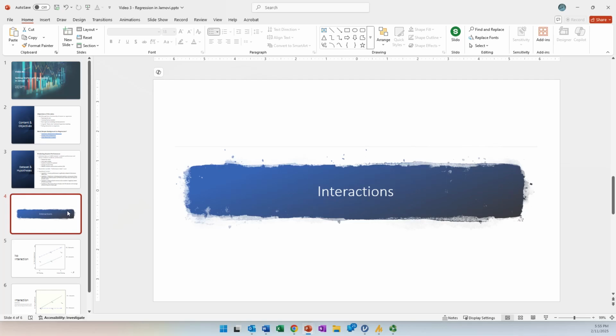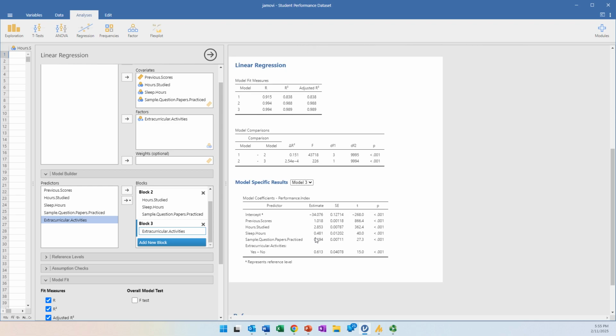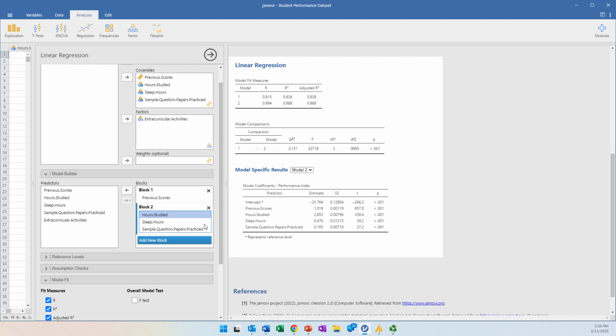So with that in mind, let's go back to Jamovi, and let's see if we can include an interaction term in this model and see if it is significant and if it's significantly adding any value in our prediction of the performance index. So what I'm going to do here, I'm back in the block entry view. Now, we know that we weren't too keen on extracurricular activities as a predictor, so I'm going to remove that model. So now we're back to just two models. And I'm going to include now an interaction effect. And we'll see what the relationship is between that and the dependent measure.